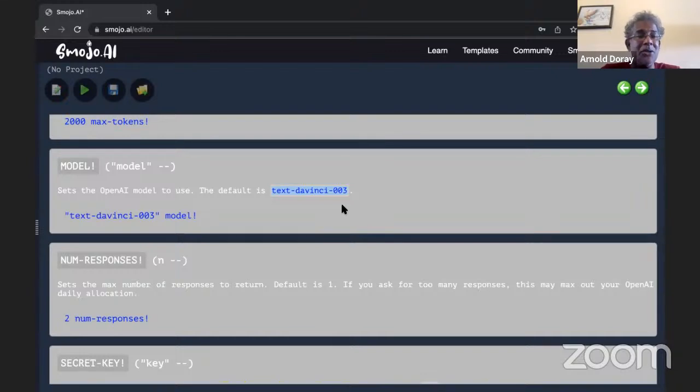Just change the name using model exclamation mark. You can put that in your secret or something else if you want to, or put in your chatbot. It doesn't really matter. In this case, if you want to change the number of responses, you can put 2 space num responses exclamation mark. They'll give you more responses from the chatbot, which means the same question is being asked twice to GPT and it'll give you 2 responses.